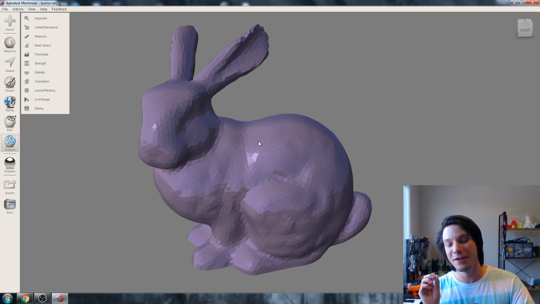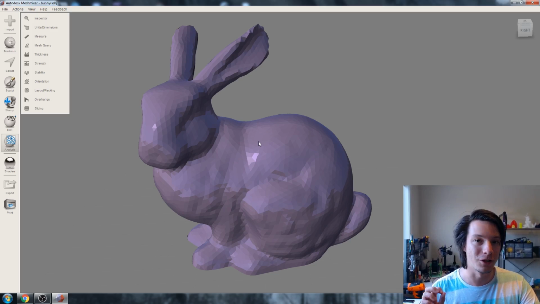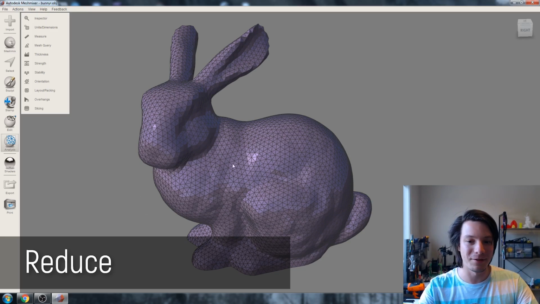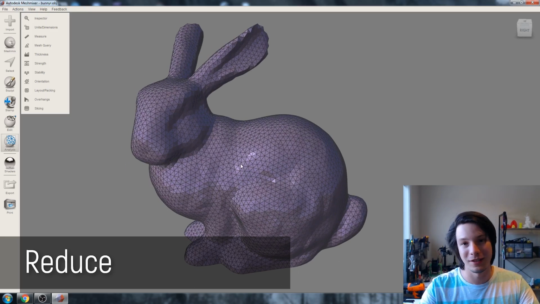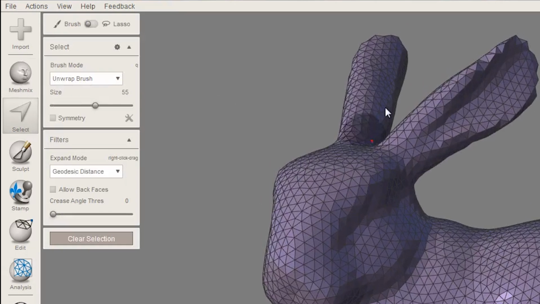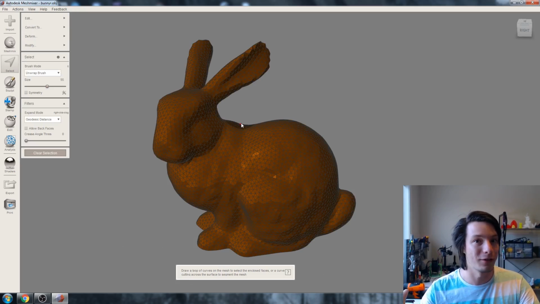Anyway, let's go to the next tool, which, talking about triangles, is Reduce. So Reduce will change the number of triangles you have in the model, namely these ones here. To use it, hit select, and then you can select an area that you want to reduce, or I'm just going to do Control A, reduce the whole thing.